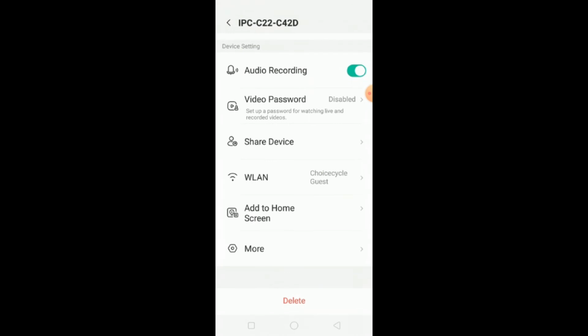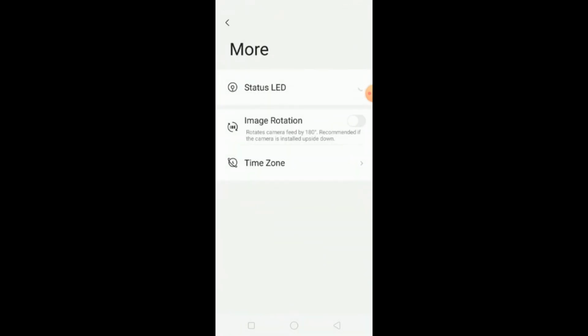And you can also check your Wi-Fi connection over here. And under more settings, if you want to rotate the image, you can enable rotate image, then the image will be flipped, so it goes the other direction, upside down. If you want to go back to original, for example when you put it on the table level, then you just close it.